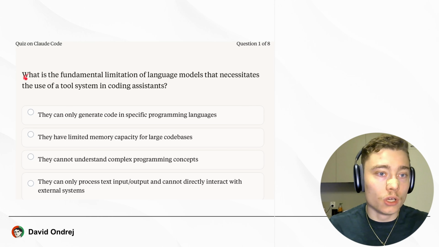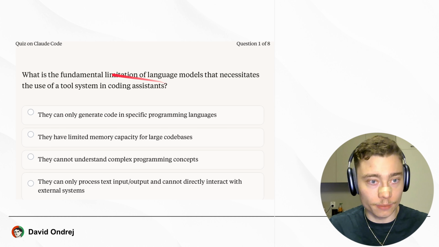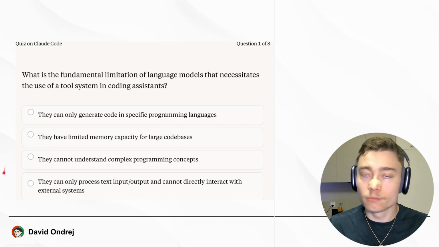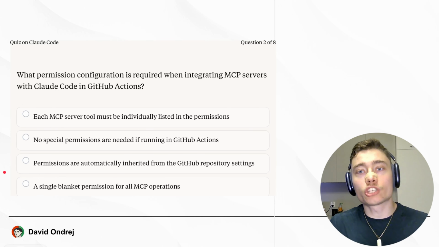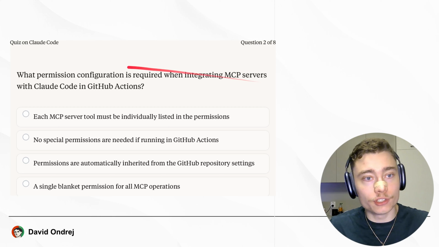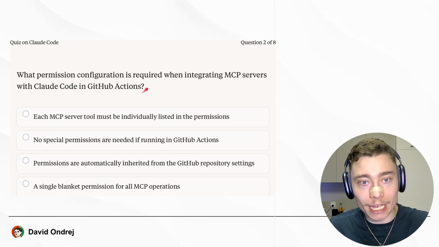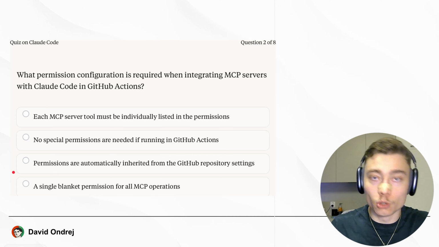First question, what is the fundamental limitation of language models that necessitates the use of a tool system in coding assistants? Option A, option B, option C, and option D. Pause the video, read them, and type your answer below. Question number 2. What permission configuration is required when integrating MCP servers with Claude Code in GitHub Actions? Option A, option B, option C, and option D. Once again, add it to your comment, and let's go to the next question.